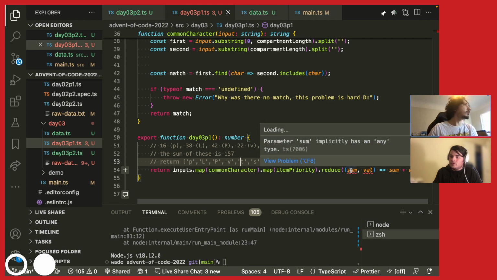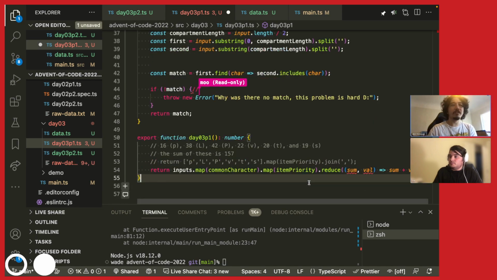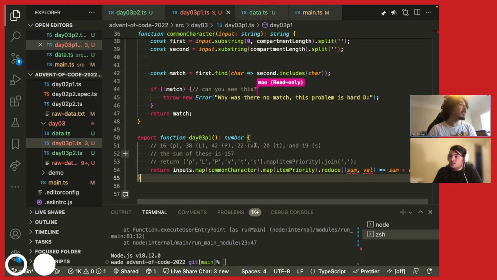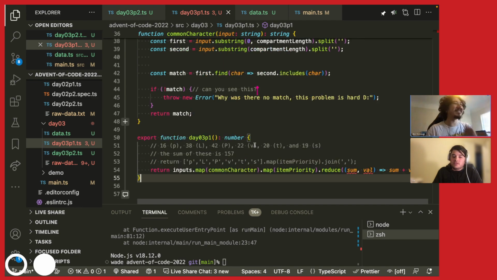Huh. Oh wait, why is this having an issue now? Oh, because there's no types on here. Oh man, you can't see my code changes. You can see what you just typed? Can you see this? Oh, okay. I'm watching the stream. Yeah, there'll be a little delay. Okay, yeah, that makes sense. Okay, cool.